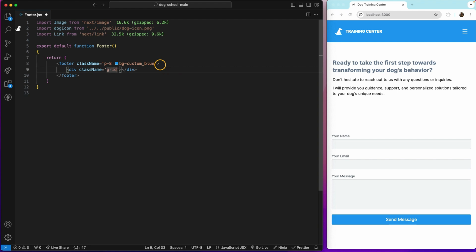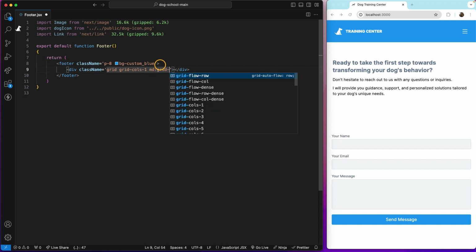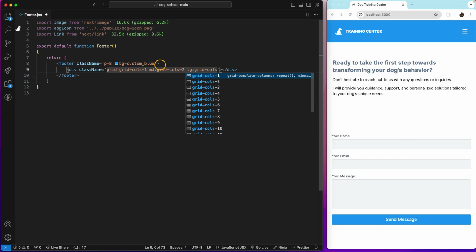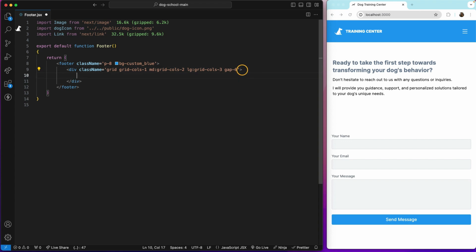So let's define grid. I want grid cols to be just one to start with. On MD breakpoint, I want my grid cols to be 2, and on LG, I want my grid cols to be 3, and I always want a gap of 6. Okay, so inside this div, I'm gonna have a padding Y of 5, width of full. The next one, the width, it's going to be full.